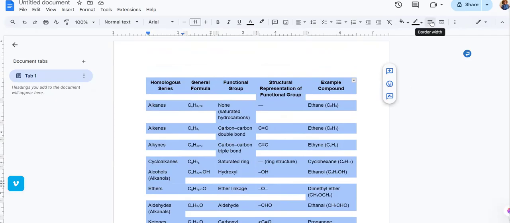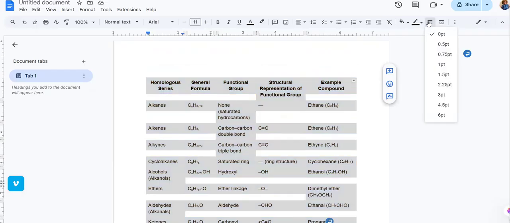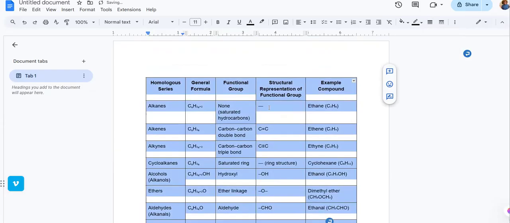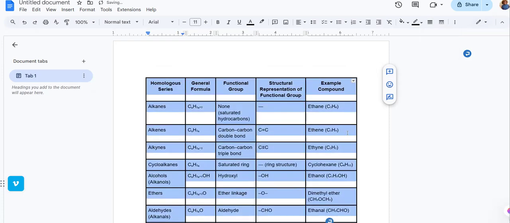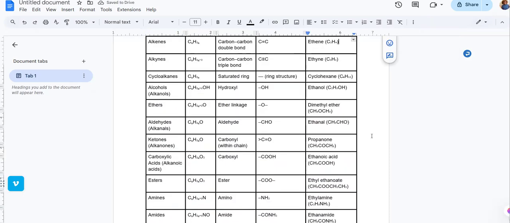top right. The border width, you click on it and then you click on the width, maybe 1 pt or 1.5, whichever, but I prefer 1.5 because it's a bit thicker. Or let's go with 1. So click on that. We have a table like this. So you see now our table has lines.